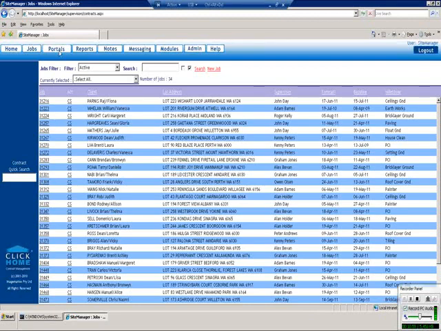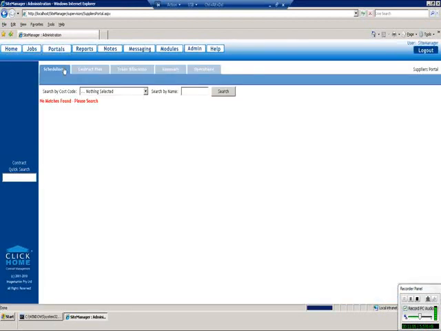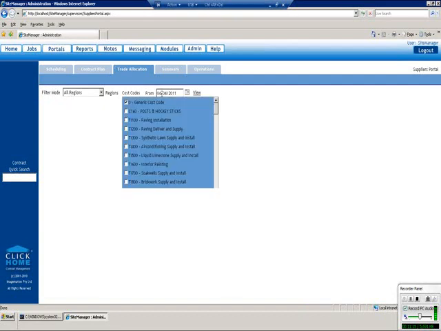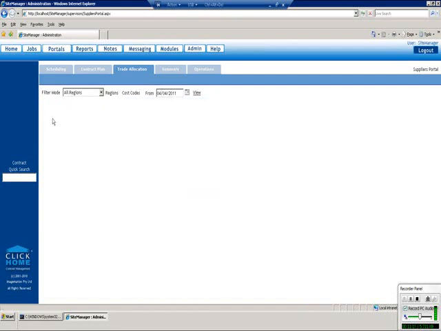So I logged into Site Manager, you'll see your normal job list, and there's a portals button up there. Click portals, click suppliers, and you go first off to the scheduling screen. So the one we're interested in today is trade allocation. So I'll click on trade allocation, and you start off with a blank screen. Okay, so I've gone portals, supplier, and then trade allocation.